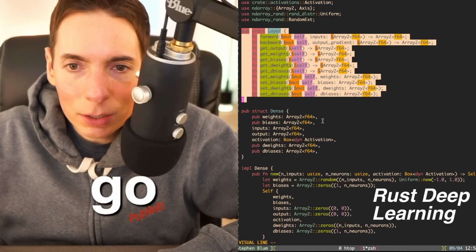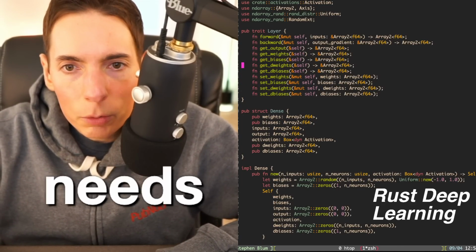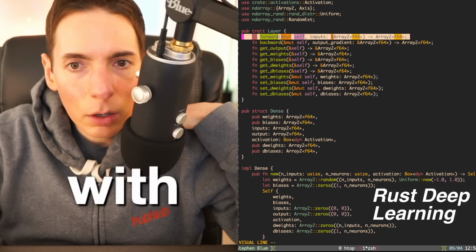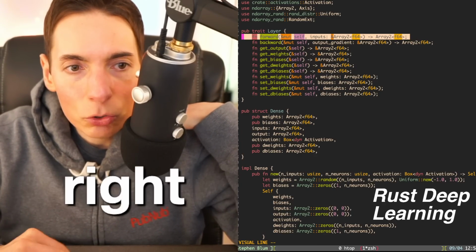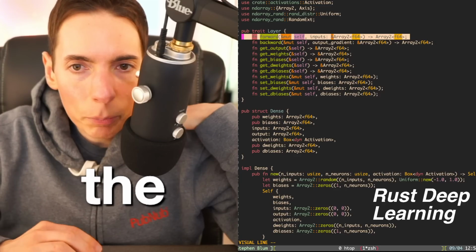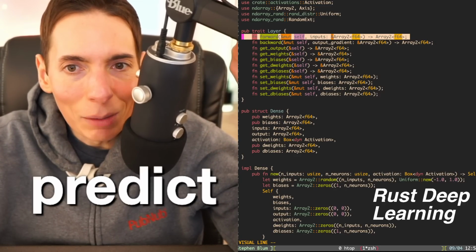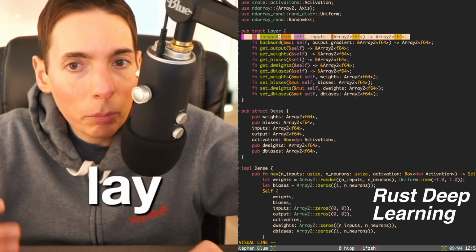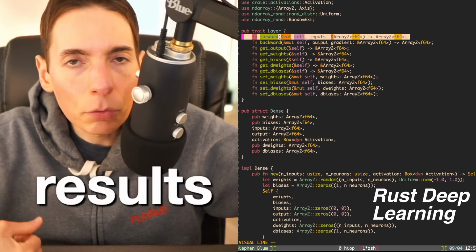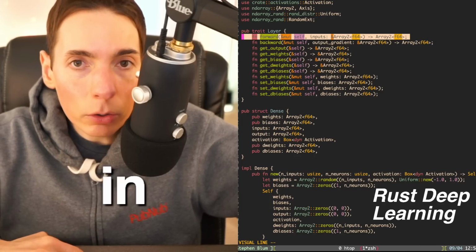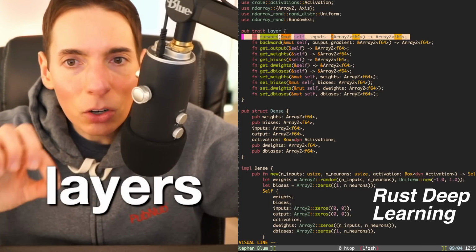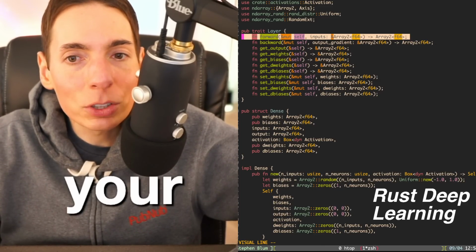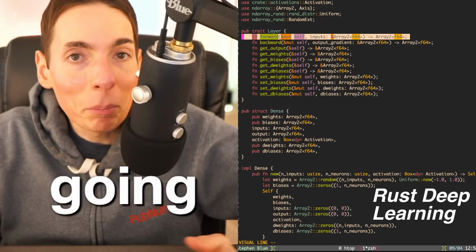But here we go. Check this out. So it needs a forward pass. This is the number one function that's used when you're inferencing, when you're using an AI model. The forward pass basically means predict. Here's your input, and the layer is going to output the results. That's the forward pass. In a full model, you'll have multiple layers, and all that data will be passed through each of the layers until it gets to the output layer, your final layer, which gives you the answer.